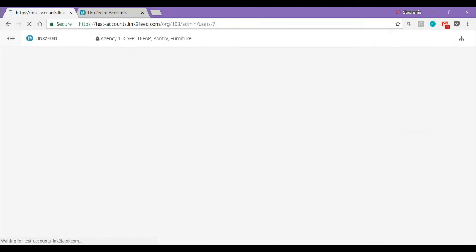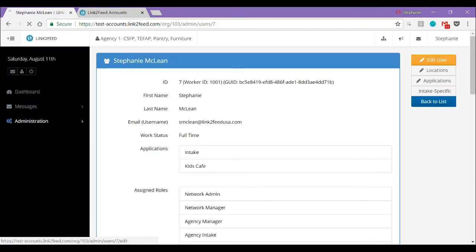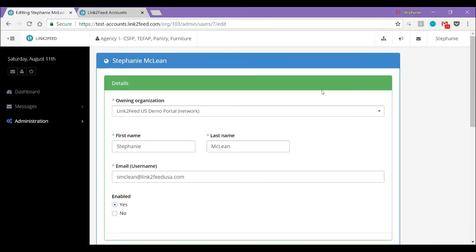I'll review this with an existing profile. So the first page you'll see when adding a new user will be this one. Owning organization. This is the main organization the user should have access to. If the user should have access to multiple organizations, you will set the owning organization as the network level.